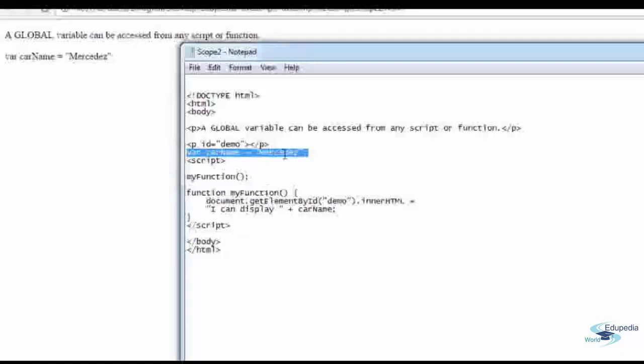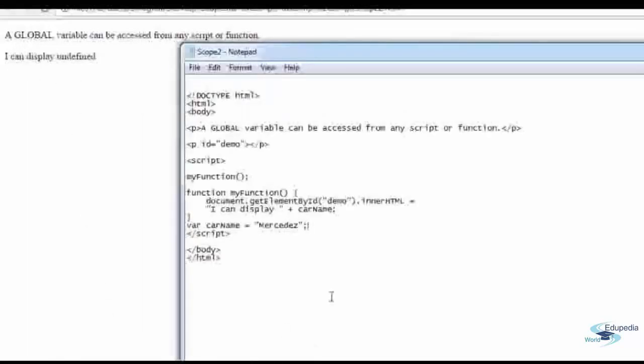What if I declare it? Let's play with it. What happens when I declare it here at the end of the script, right before it ends? I can display undefined. Var carName is undefined, which means when it was needed, it was not there and the function closed. But if you declare it on top of the script, like so, it will be read by this code. Cool, isn't it? You can display Mercedes.